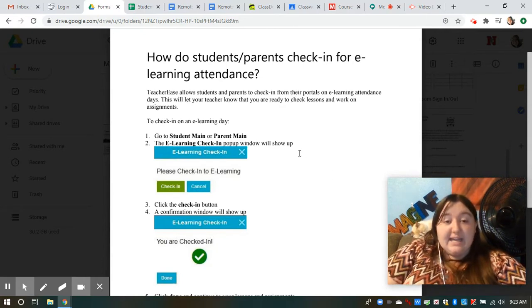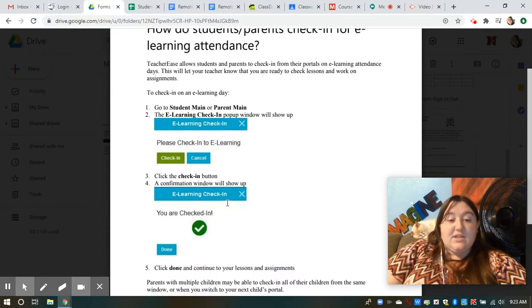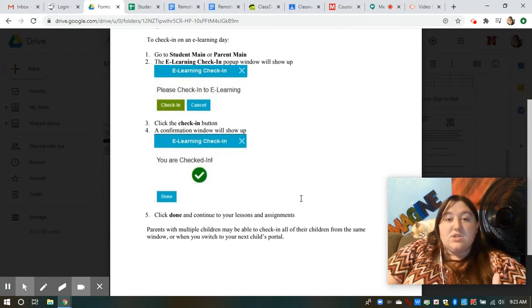Okay, so to check in for e-learning day or remote learning day, parents or students, if you have a student account on there, but parents can check in. So once they log into TeacherEase, it should give them the option to please check into e-learning. It'll pop up. Please don't hit cancel. Click to check in to say, yep, my student is doing schoolwork today. After you hit the check-in, you will get a confirmation. And then you may continue on to whatever work you're doing for that time.